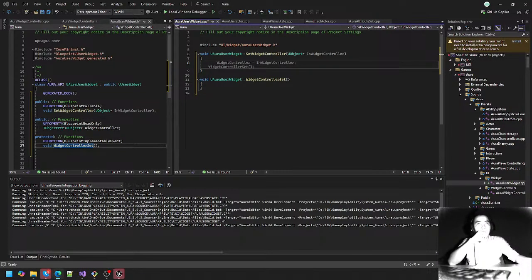Now this is a BlueprintImplementableEvent, so if we set the widget controller, we should do so with the setter, and that way this will be kicked off, and we're safe to assume that when we implement WidgetControllerSet in any blueprint, we know our widget controller will be set as it was just set.